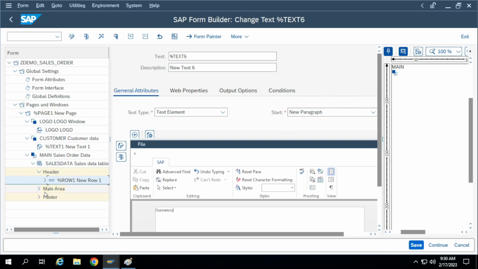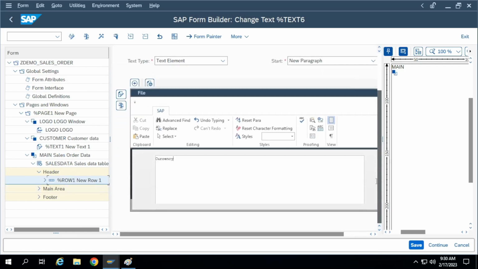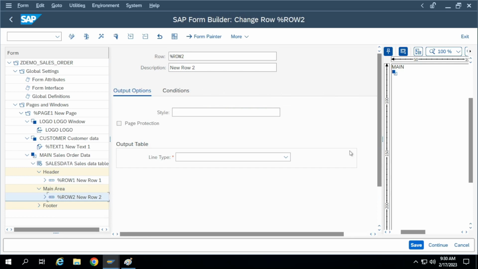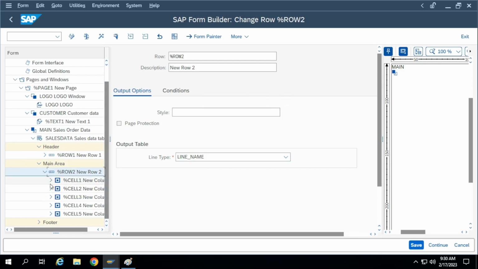Now what is the next step? We need to populate the values to the table, right? For that, where do you need to do that? In the main area. Go to the main area, right click on the main area and create a table line. Select the table line, the one we designed in the first step. Now if you want, rename these cell names. Here what do you need to print? The dynamic values, right? The value of each record.